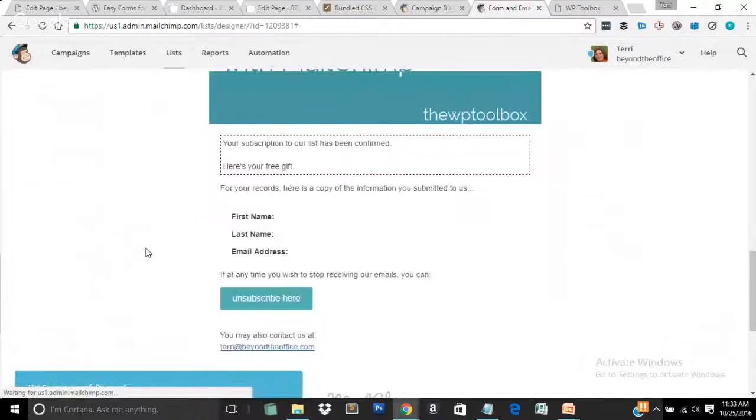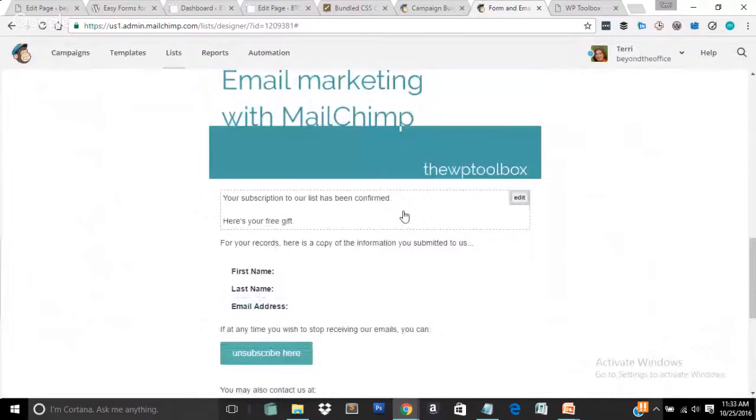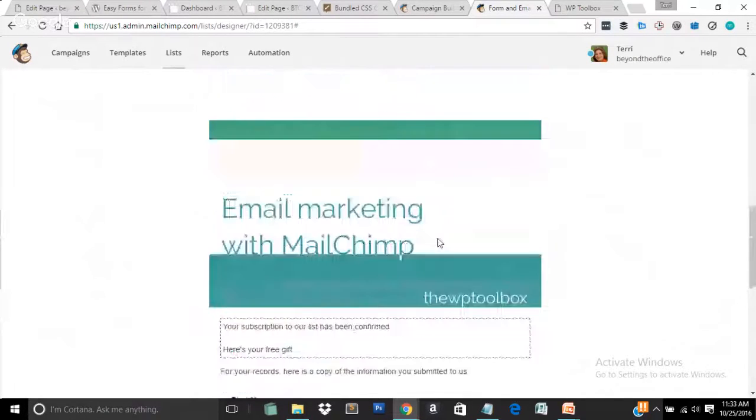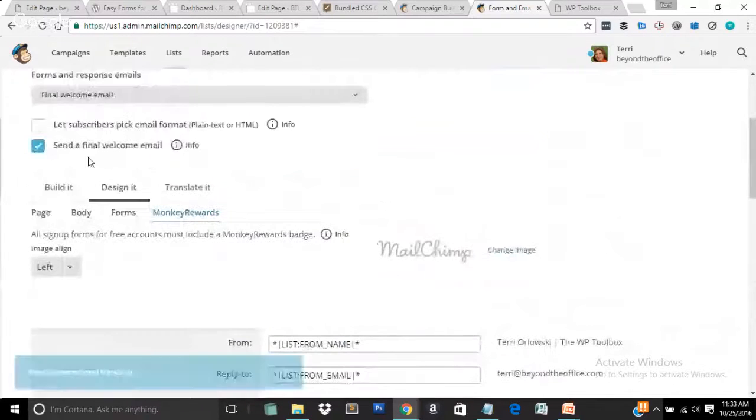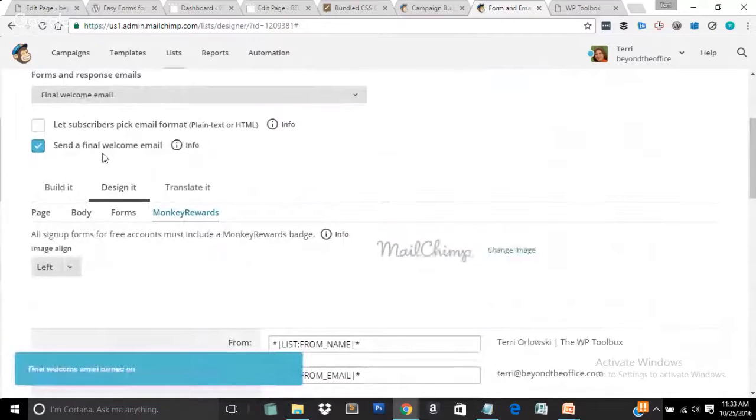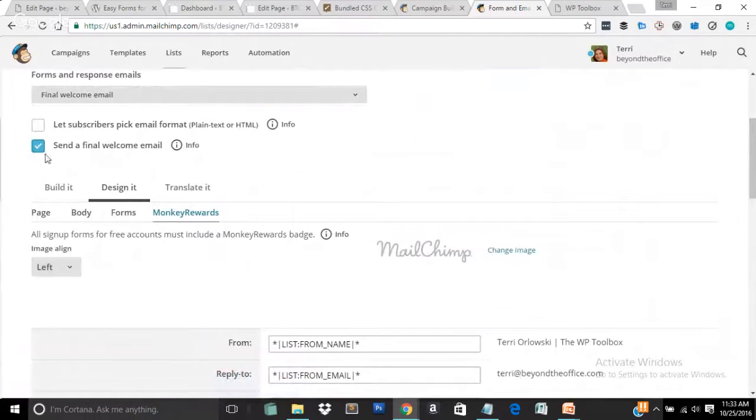If there's some other instruction that you want them to follow, like check out our Facebook page, follow us on Twitter, hang out with us on Instagram, whatever you want it to be, this is another place where you can put a call to action, because they're going to get this. And then you just want to make sure that you come up here and tell it to send a final welcome email, because it won't send the welcome email unless you have this checked.